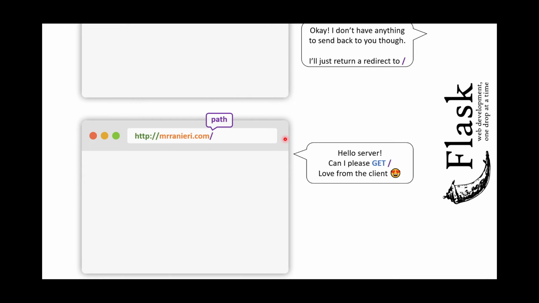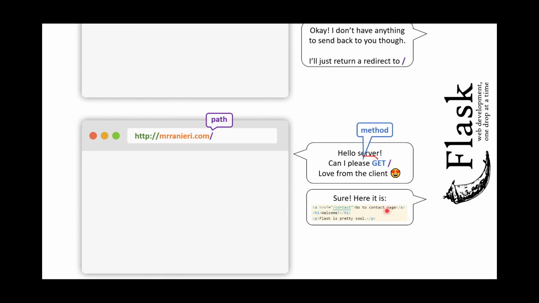So then the web browser will say, hello server, can I please get /? So the method is not please, the method is get, and the path is /. And the server will say, sure, here it is, and return some HTML for that page. In this case, there's a link, there's a heading, and there's some text. And the browser will receive that and show that on the screen.